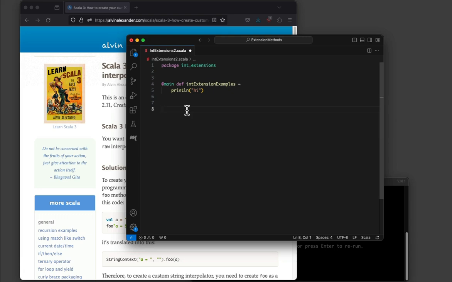Now I'd like to look at one more example of extension methods, and I'd like to do something that's a little bit more real world than what I've done so far. So what I want to do is create a method on an integer, so I can type something like this, and I could say 5 is between, and then 1 and 10, something like that. So what I want to do is create this is between method as an extension method on the integer type.